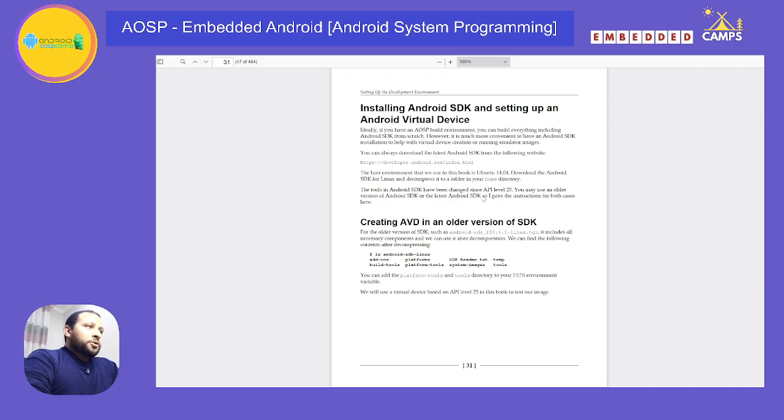Now, my question here: how do you install the Android SDK and set up an Android virtual device, especially when using an older SDK version? I think maybe it's practice. We can do it as a live interactive session, maybe by myself alone. But we can already now read the book and try to analyze it page by page.